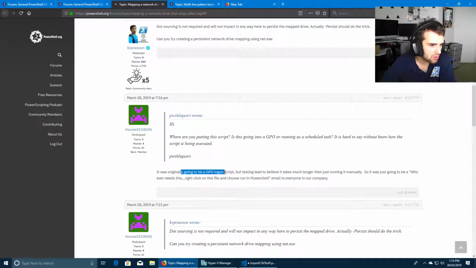Yep. It was originally a GPO logon script, but testing led me to believe that it takes much longer than just running it manually.